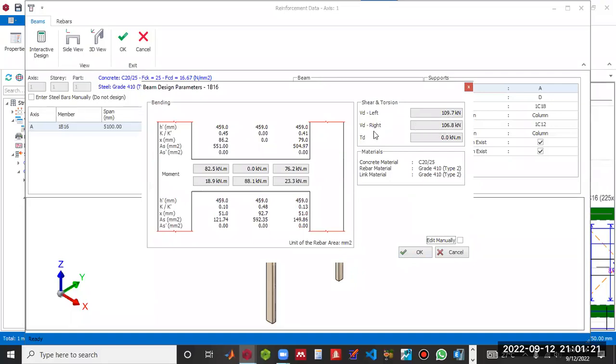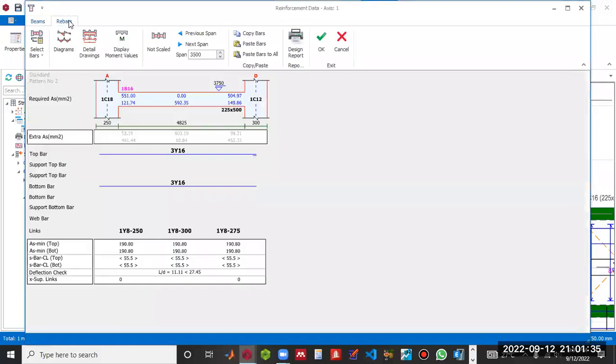And then at the left and at the right hand side is 106.8. You know that the shear at the left hand side will be greater than the shear at the right hand side. When you come back to the rebar, then we will click on OK here. When we come back to the rebar, you will notice the spacing of the shear links here. It is at 250 and here it is at 275, which notifies you that the shear here is much greater than the shear at this position.